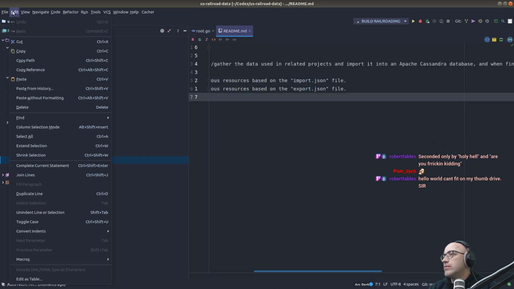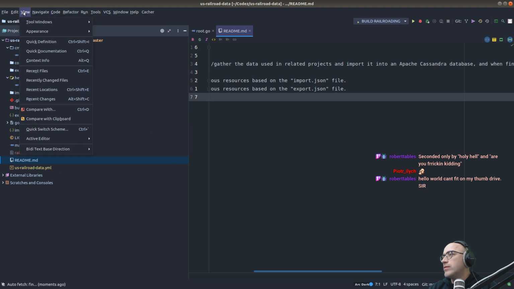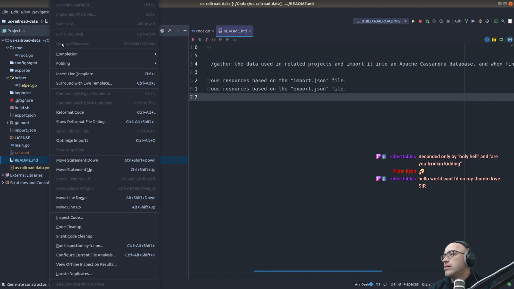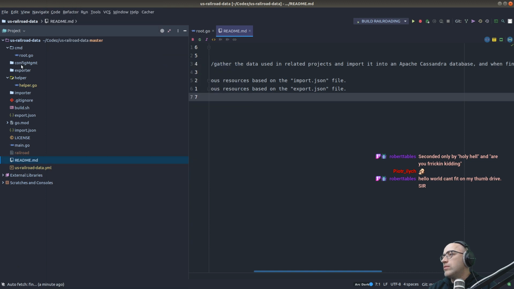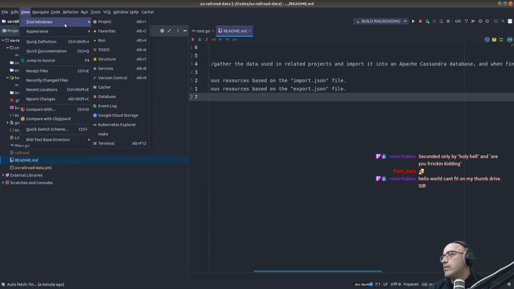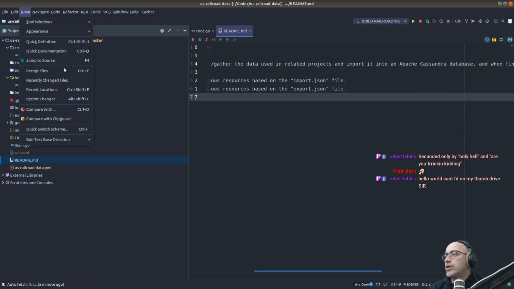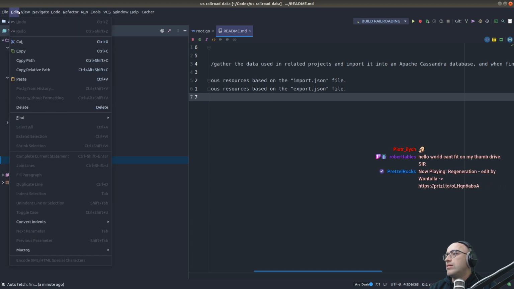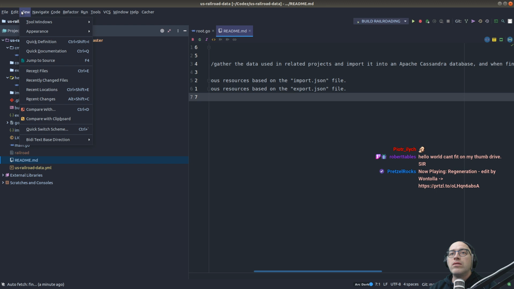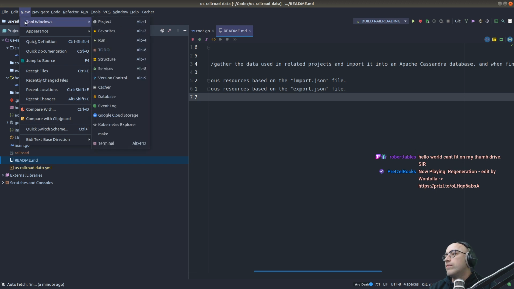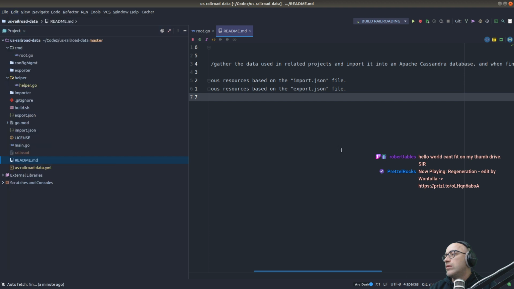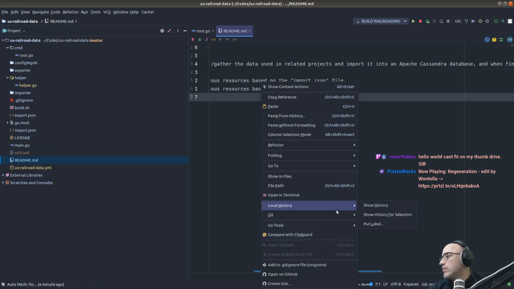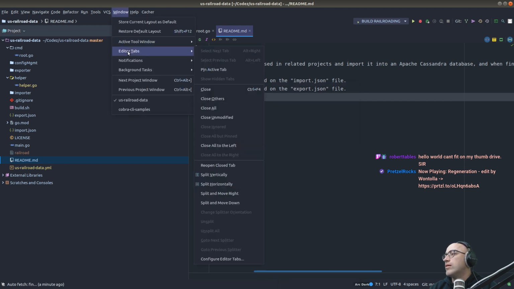Did it not word wrap? I guess it didn't. Where is word wrap? Why can't I ever remember where this is? Window, active tool window, editor tabs, edit, view, come on. Where is word wrap? I do not remember where it's at.